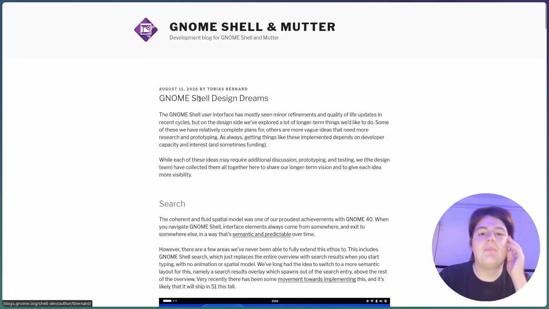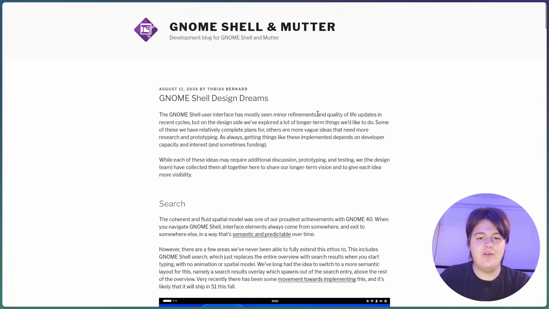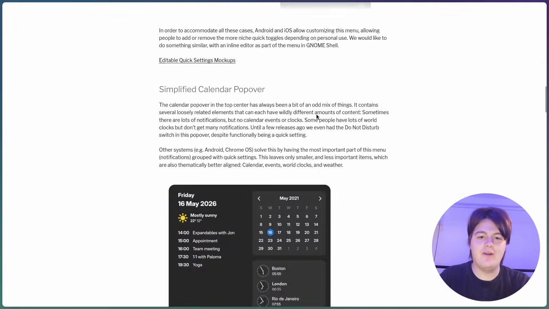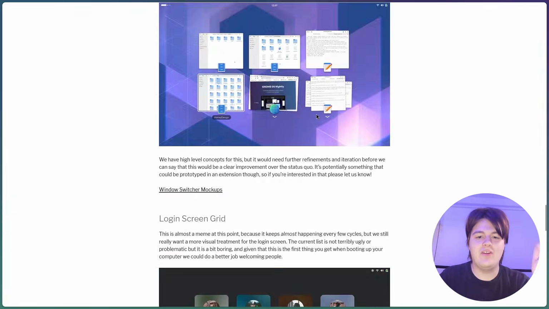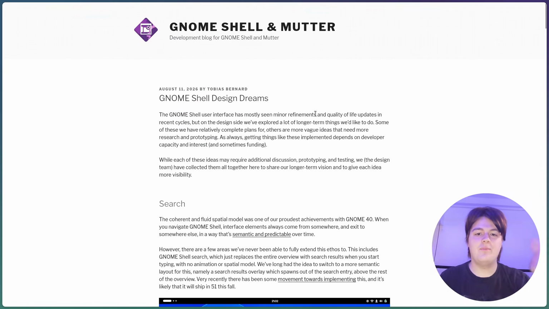So recently, Tobias Bernard, who is part of the GNOME team, I believe the design team, posted a blog post about his GNOME Shell design dreams, which goes over a bunch of different concepts that they're thinking about adding to GNOME and just looking into working on. And I think some of these concepts are pretty cool.